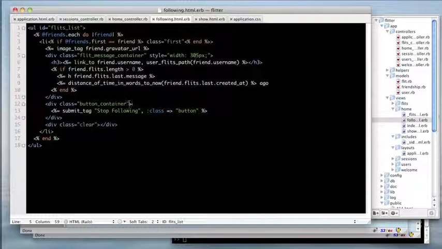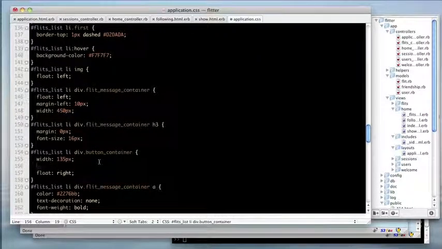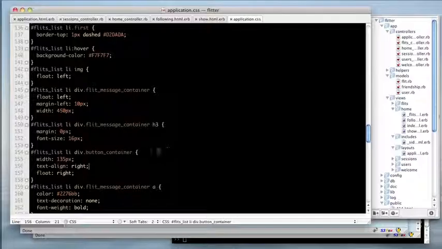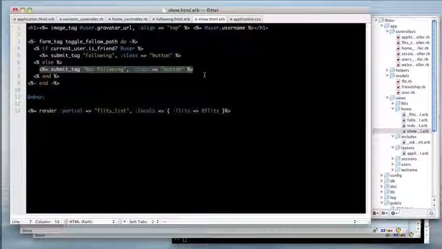No, that's way off. Let's see here. So our button container, we want the text align to be right. Text align right. There we go. Good enough. So we have our stop following button right here, which does nothing. But I want it when we click on that to perform an Ajax call.